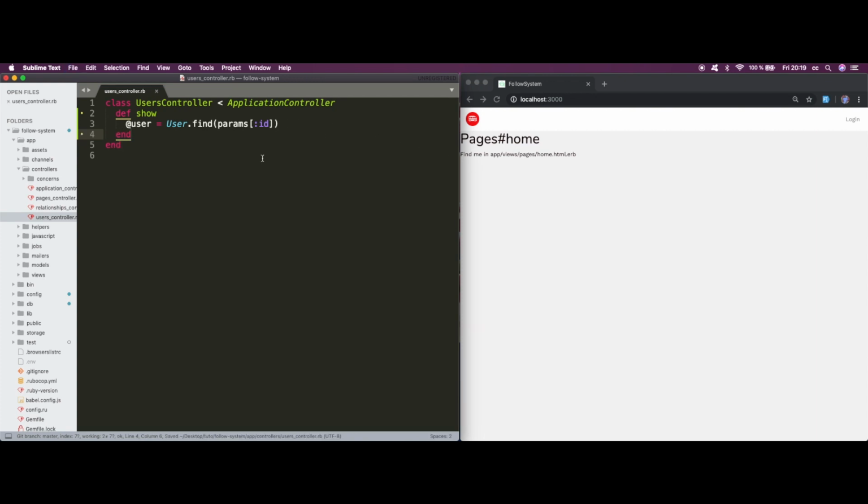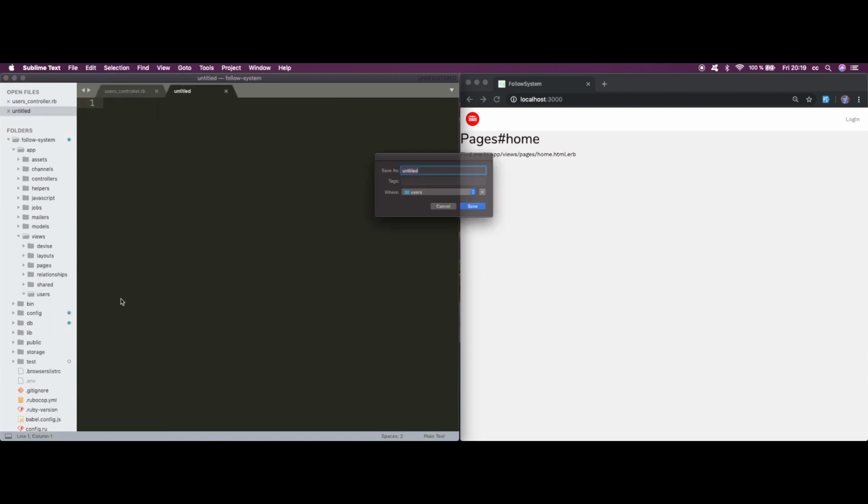And to be able to see that, we need the template and the routes. So let's go in views, user, create a show page, show.html.erb. For now, we can display the user's email.